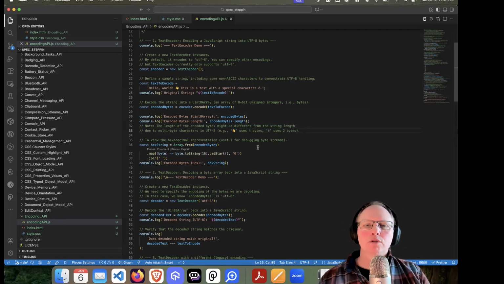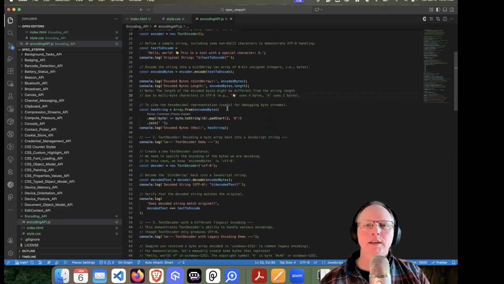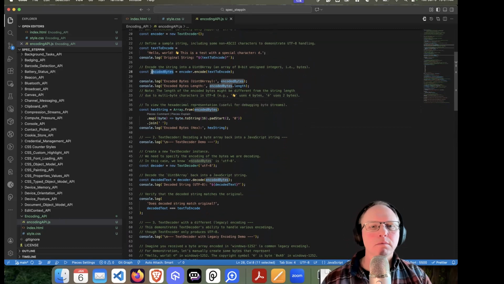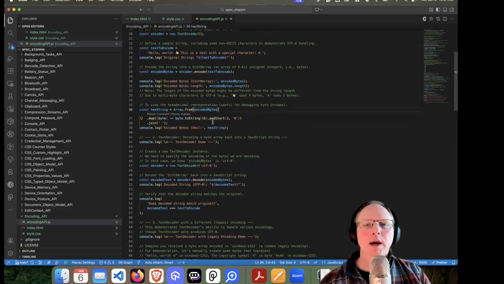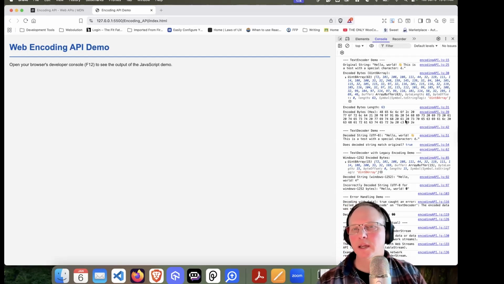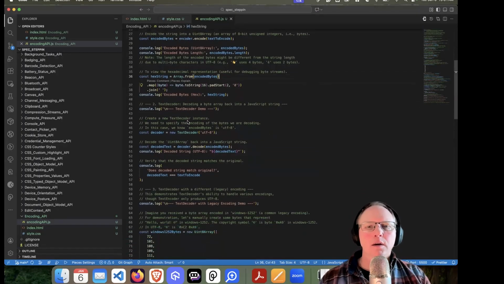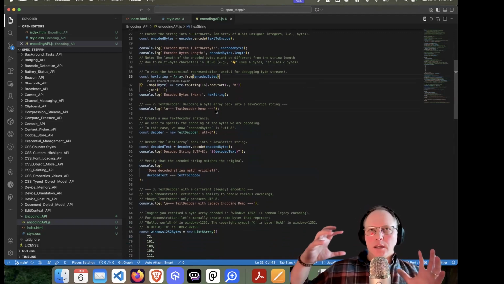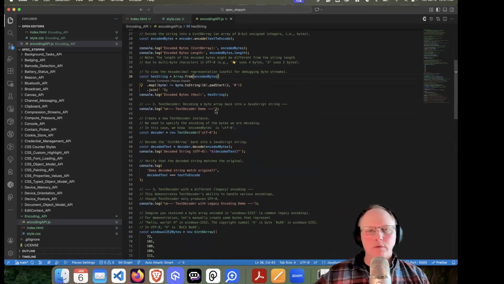Then I wanted to show the hexadecimal representation. So I just have a hex string and I'm just creating an array from the encoded bytes right up here. And I'm just mapping them out to a string with base 16 with the byte that I'm passing and then just joining them all together. So you can see here is the encoded bytes in hexadecimal form. So that's how we're taking a string and encoding it possibly for transmission or what have you. Now, what if we get something we're going to decode?